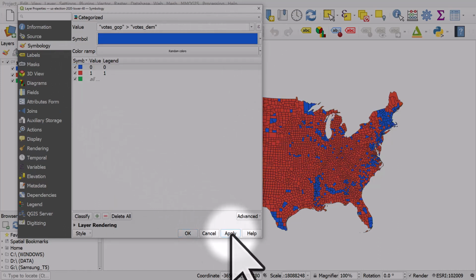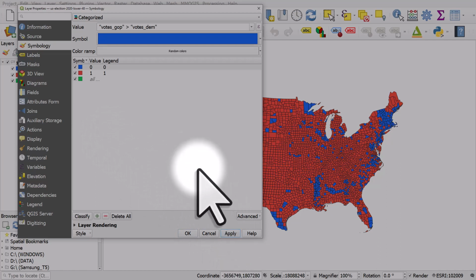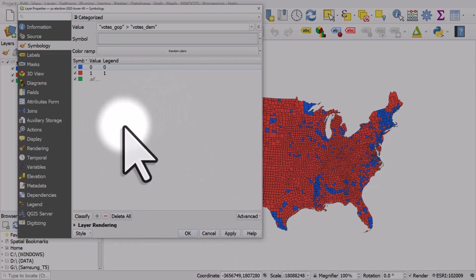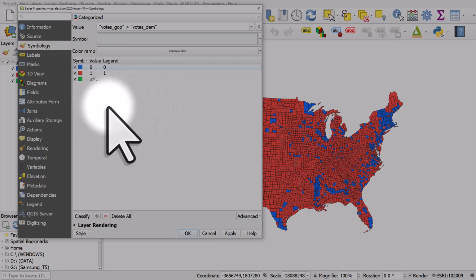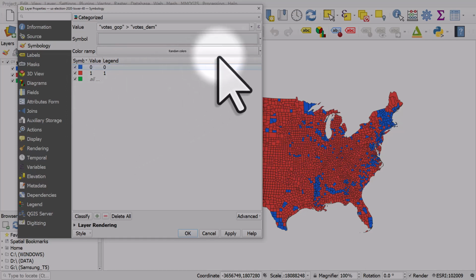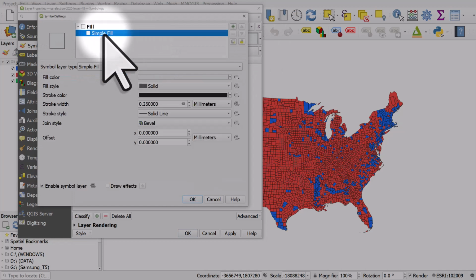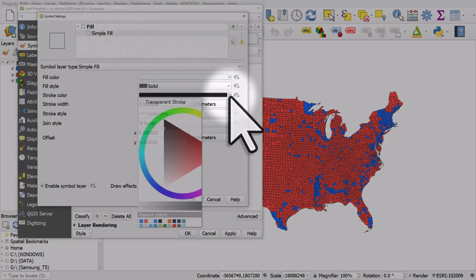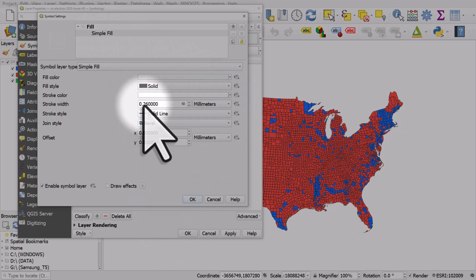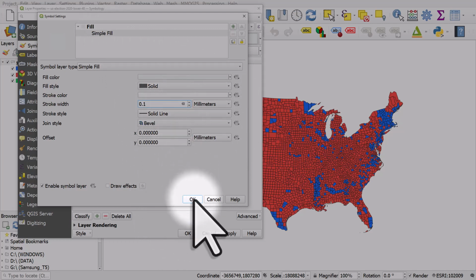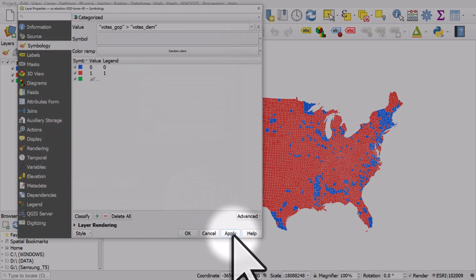And I'll click apply. The last thing I usually do here is I will just make sure none of these two are selected. I'll just click down here and I will click on the drop down configure symbol. I'll click simple fill and then stroke color. I'm going to change to white and 0.1 thickness and click OK and apply. And that's how we can map categories that don't appear in our data just by using a simple expression.